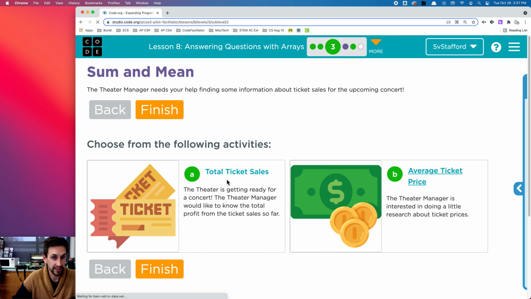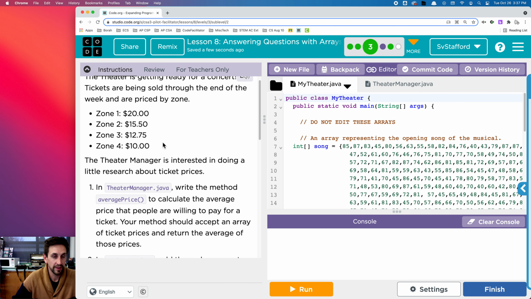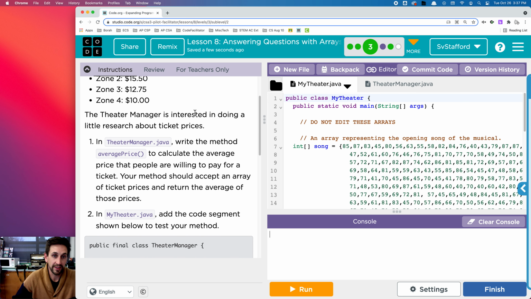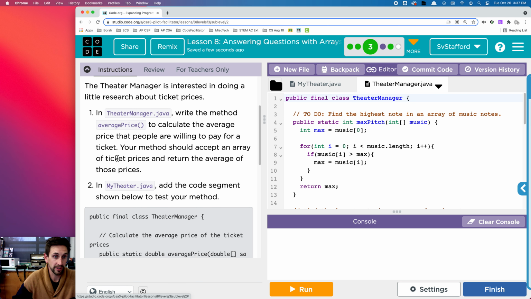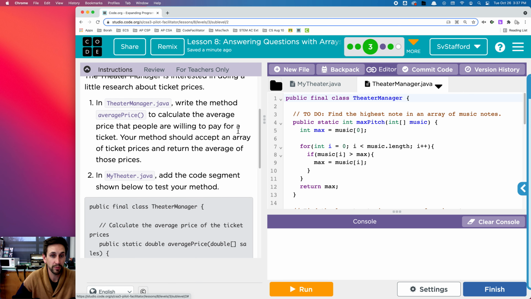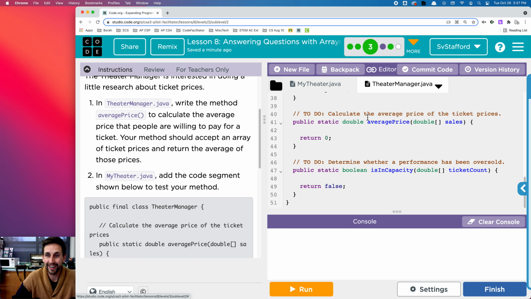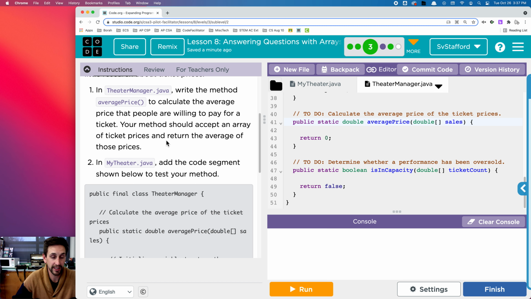We're going to do the average ticket price now. And so it has the same setup. Theater is priced by zone, $20, $15.50, $12.75, and $10. And the theater manager is interested in doing a little research about ticket prices. So in the TheaterManager.java, write the average price method to calculate the average price that people are willing to pay for a ticket. So I've got my total profit here, and I also have my average price here. To calculate the average price that people are willing to pay for a ticket, your method should accept an array of ticket prices and return the average of those prices.